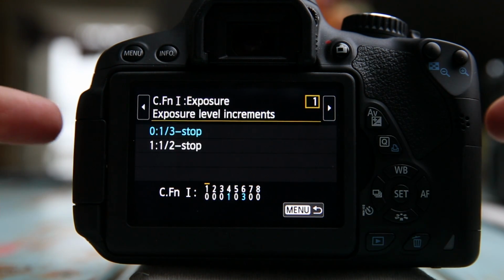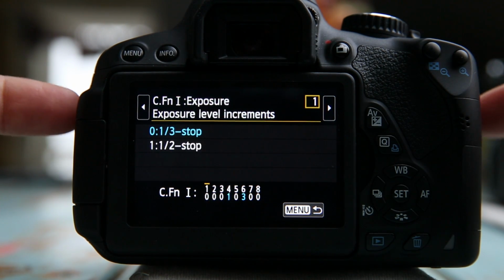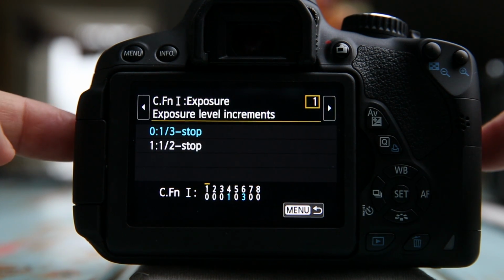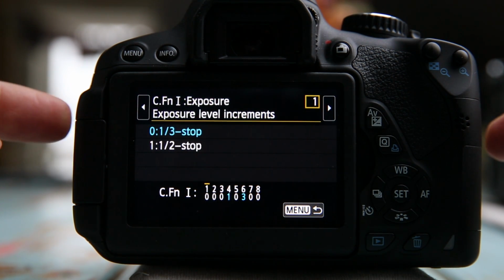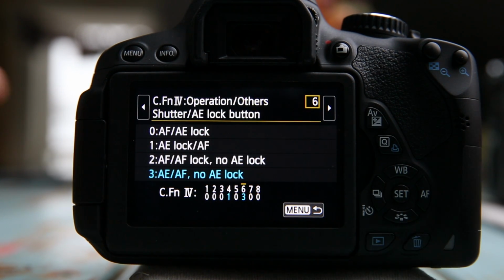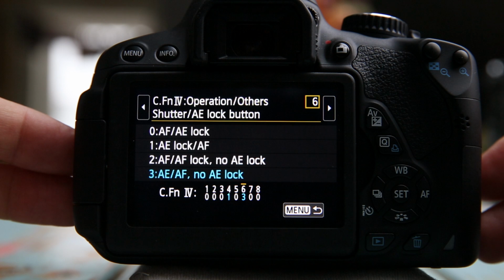If you have any questions about any of those, probably the two, if I had to pick two that you should explore the most, is mirror lockup if you're doing longer exposures, and back button focusing through, which one was it? The shutter / AE lock button operations other.